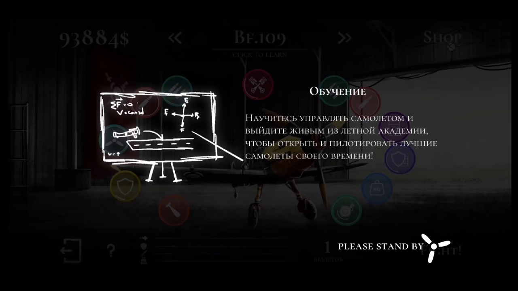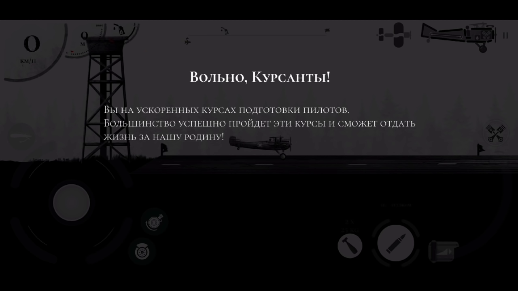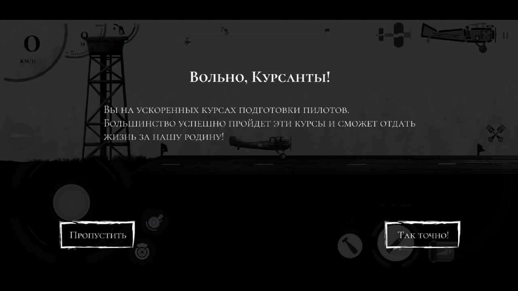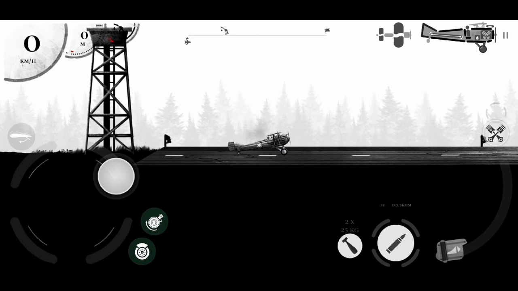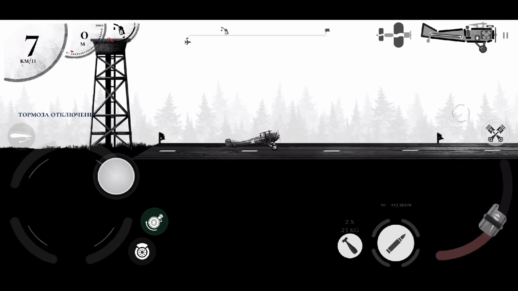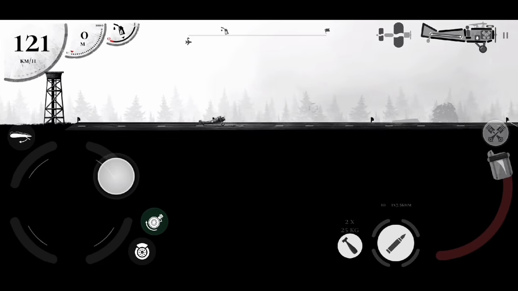This tutorial will show you how to control a plane and land in Warplane Inc. To take off, you set the directional joystick on the left side of the screen to the position of 30-45 degrees. Disengage the brakes. Set the engine power to maximum on the right side of the screen.